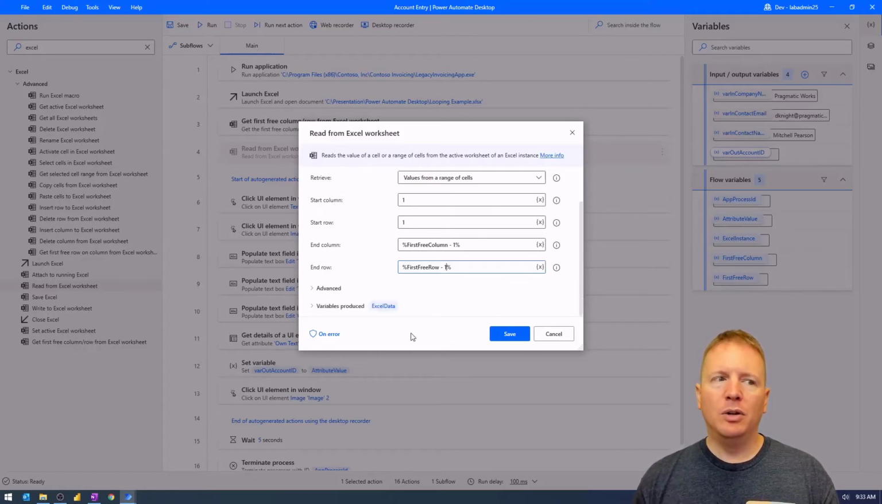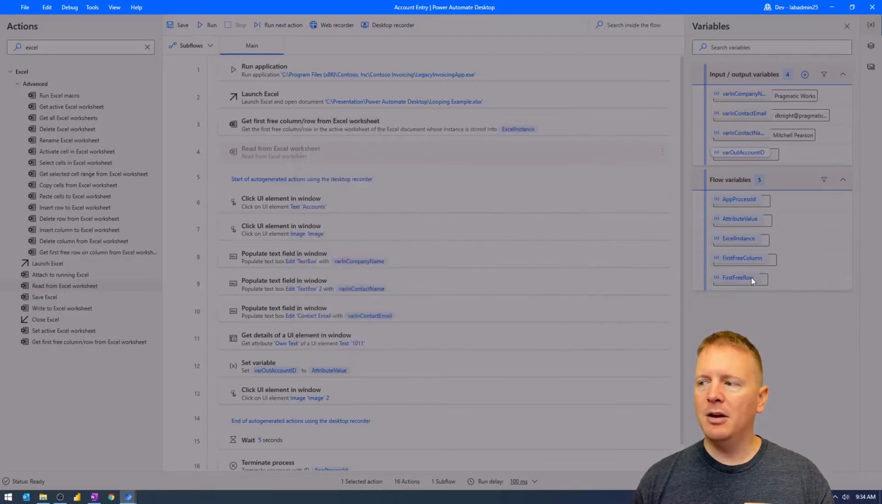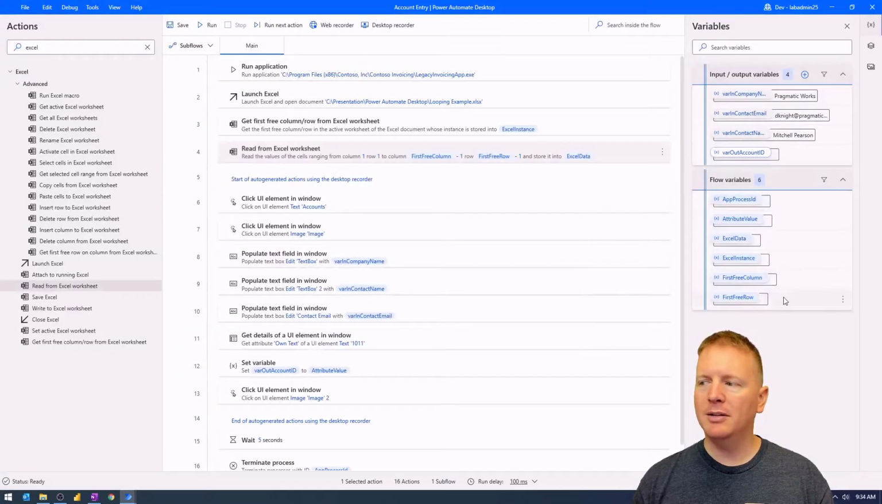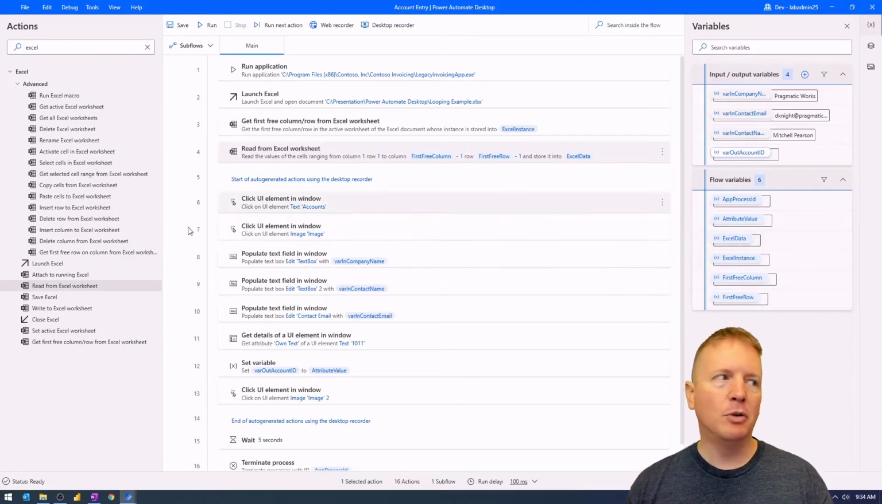All right. So things are looking good here. We're going to go ahead and take this as is. We'll hit save, but notice here it's going to create another variable. Another variable is produced called Excel data. And so this is going to store the range of data into a data table for us that we can then iterate over as we get further along through our example. All right, so I'm going to go ahead and hit save. You'll see that another new variable pop in here on the right, this time called Excel data, that we'll be using as we continue forward with this example.